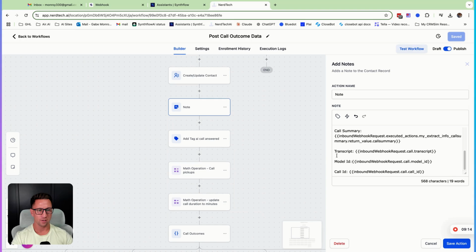But I do want you to notate that in this note that I create, we add in the model ID and the call ID. So if there is an error or a problem and you need to report it to me or Synthflow support, they're always going to want to know what was your model ID and what was your call ID. They may also want to know your workspace ID or your account ID, but these two are the main ones, and that will allow us to troubleshoot much faster.